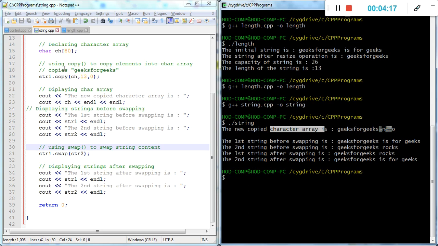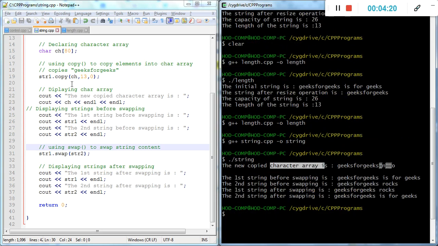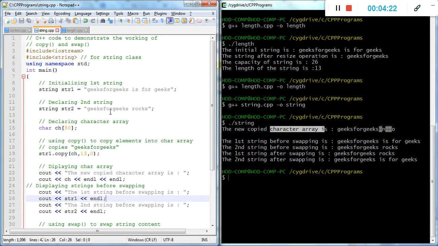We will understand the code first, and then we will correlate it with the output. This initializes the first string. String 1 contains "geeks for geeks is for geeks". The second string contains "geeks for geeks rocks". These are the two strings containing the information. Then we declare one character array of size 80, right? And then we apply the copy function on string 1.